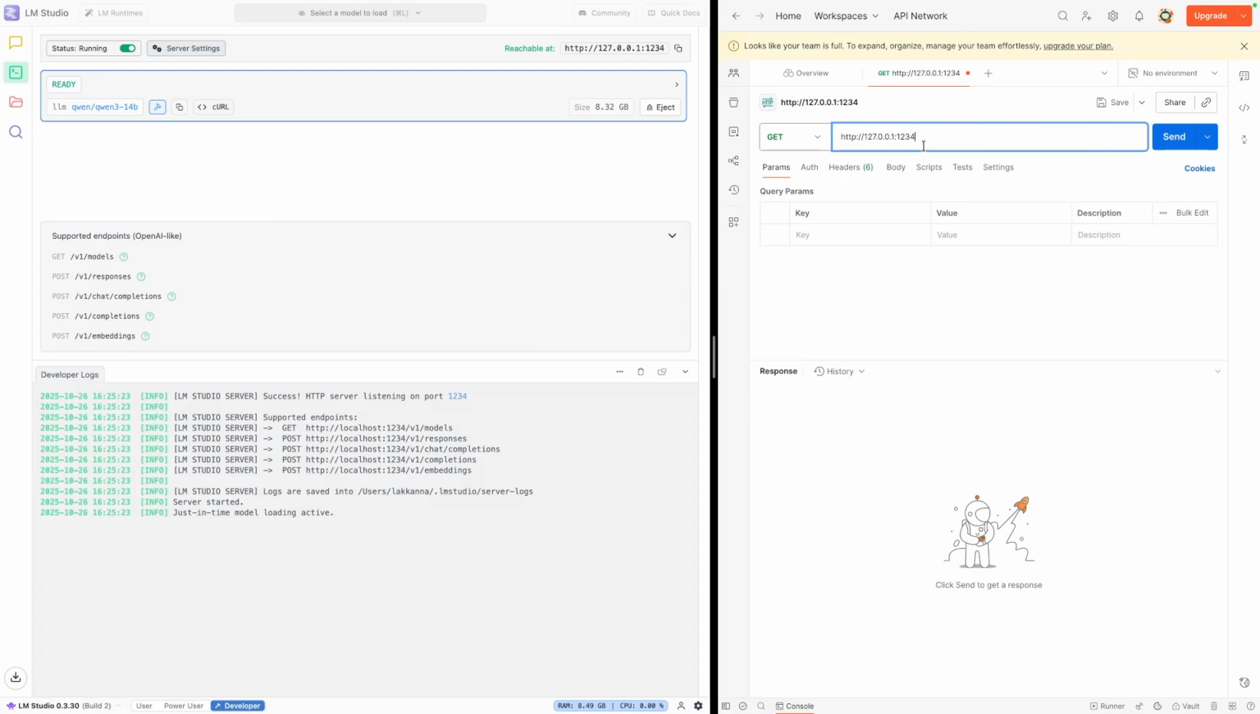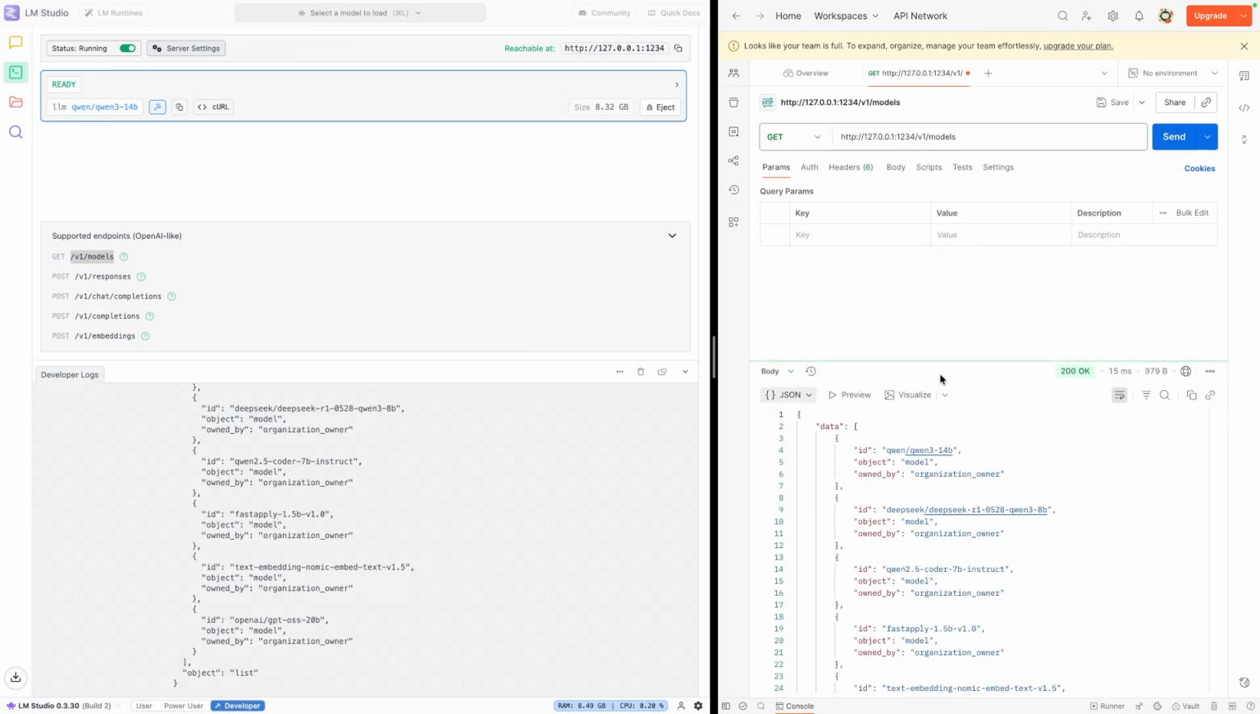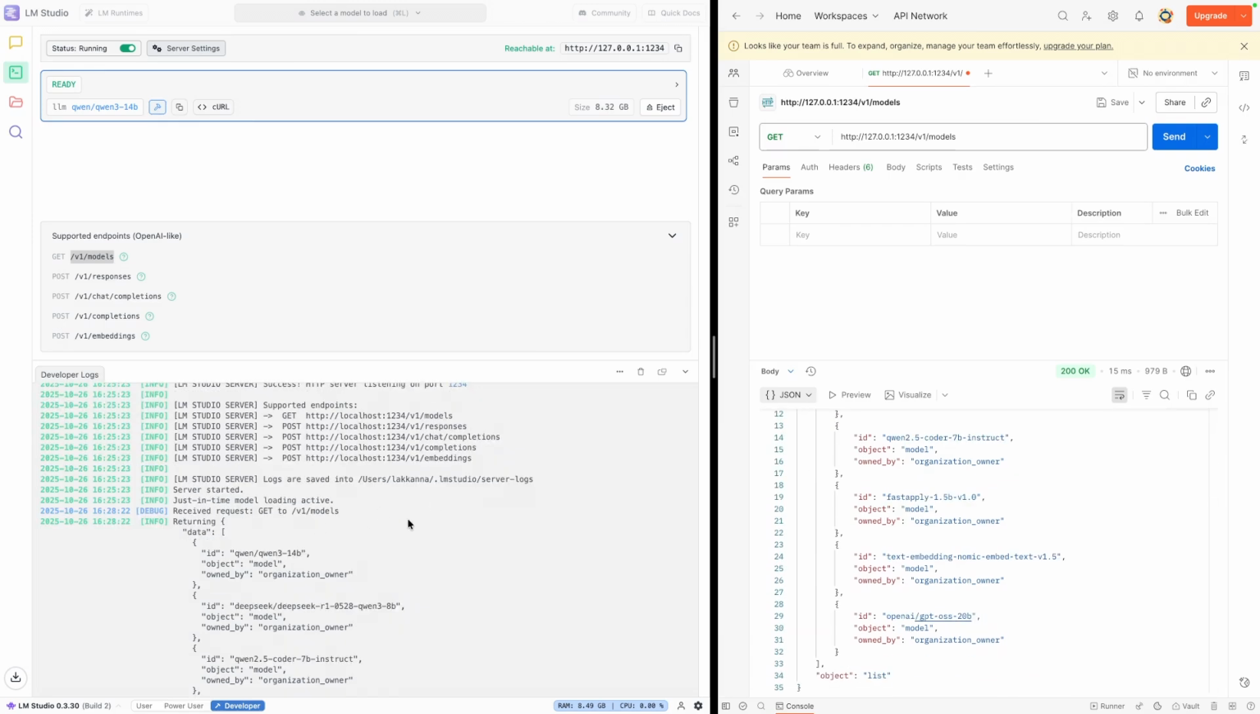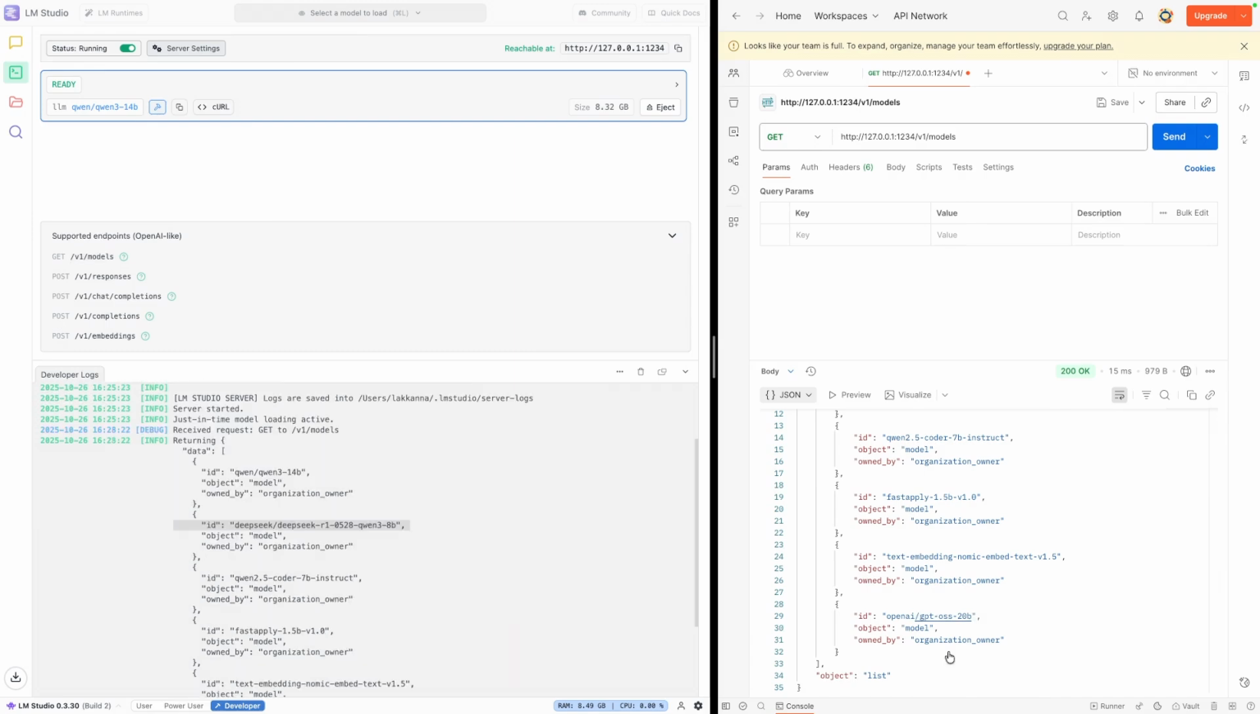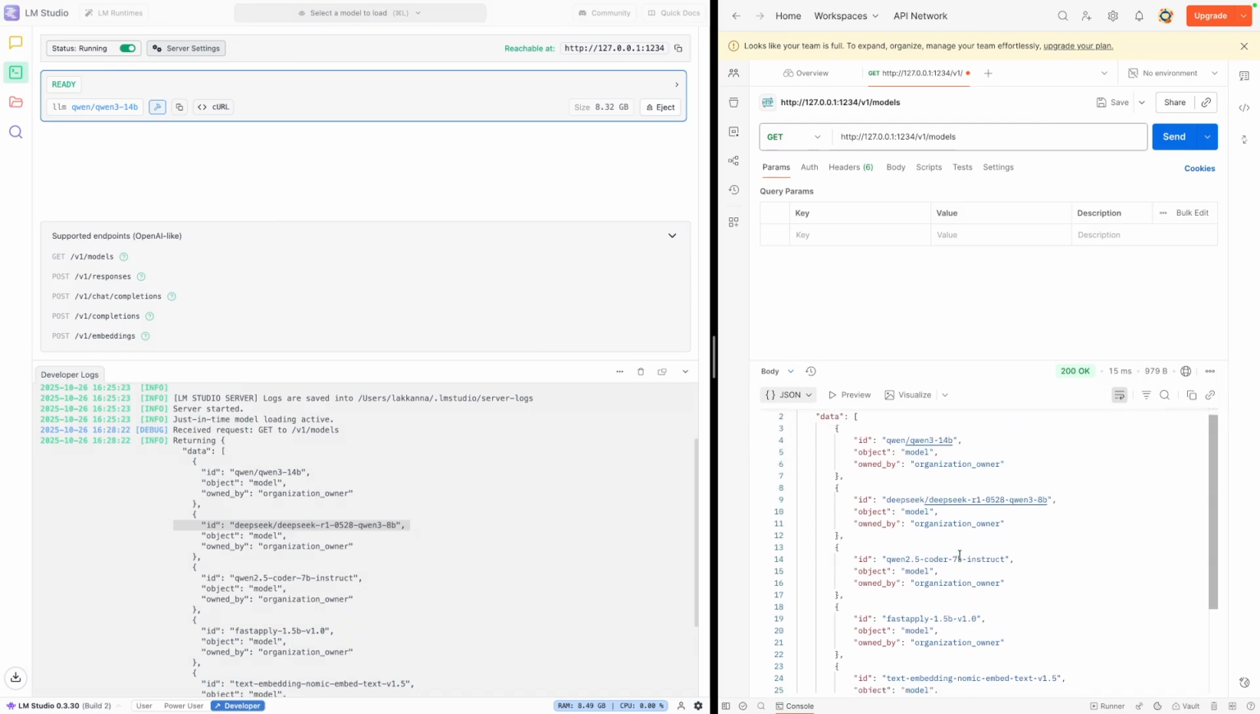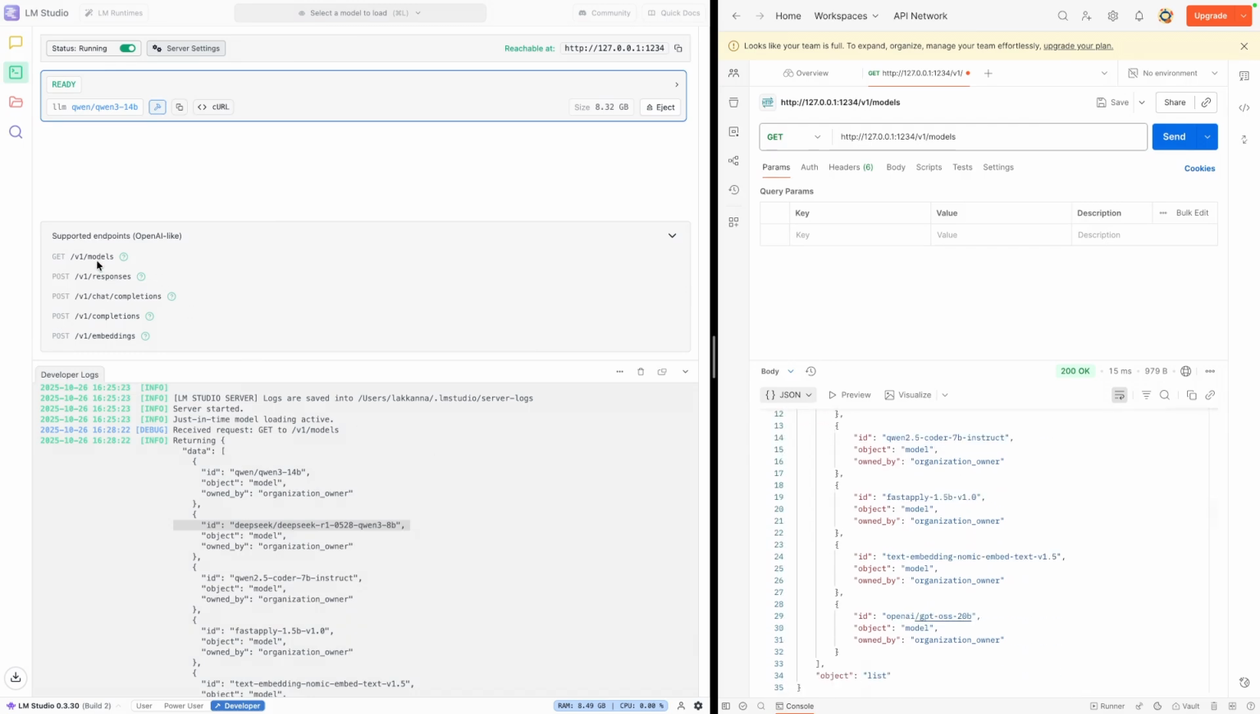Now we need to check the API, which is models, right? So /v1/models. We go here and add /v1/models. Let's see what we get. Okay, we got a response back, and here also it has responded and printed in the log. So these are the list of models we have. Got it. Now this is done for models.